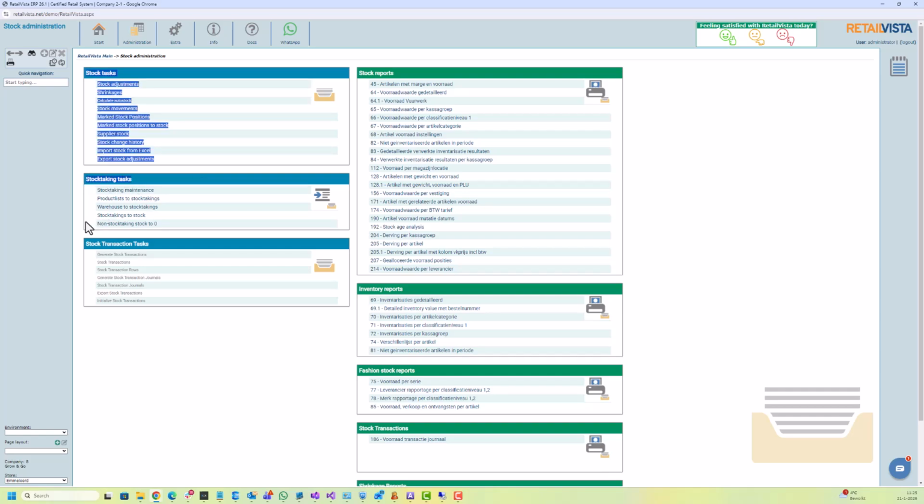The menu option, Set Stock to Zero, that was previously in the Stock Bulk Transactions menu has also been moved to the Stocktaking Tasks menu and is now called Non-Stocktaking Stock to Zero. And for those who didn't notice in our previous release, it is now also possible to import a warehouse or part of your warehouse to Stocktakes, if you don't want to count that warehouse or parts of it.